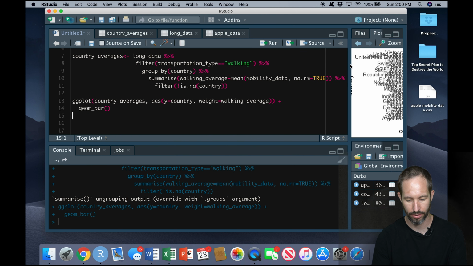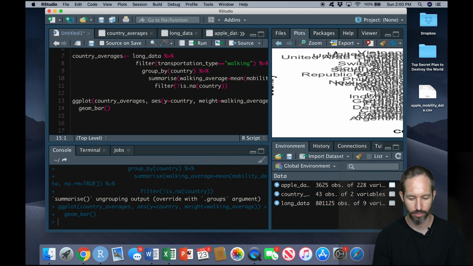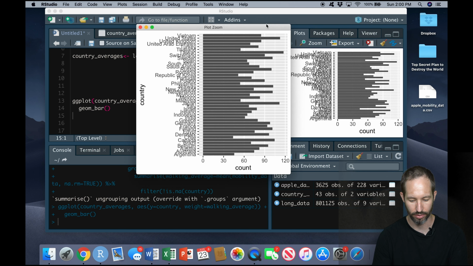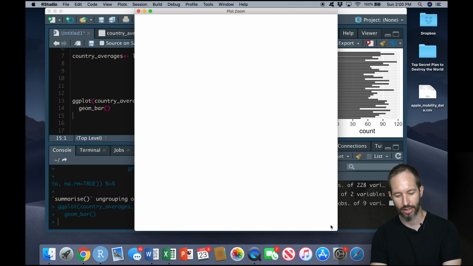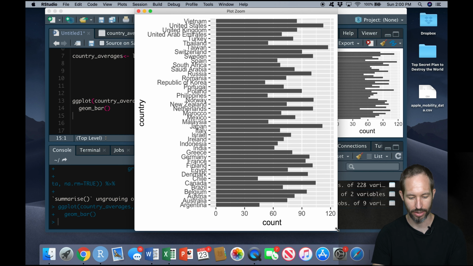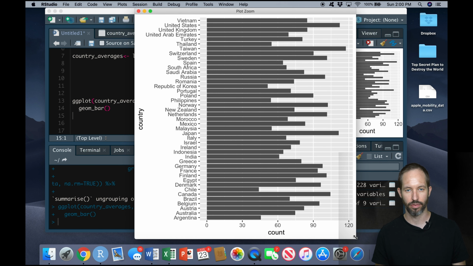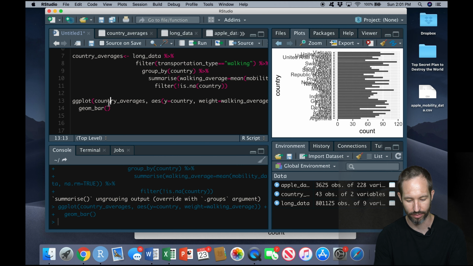And here's our plot. I'm going to blow it up using the zoom button here so we can take a look. Now we've gotten rid of that NA value. It's starting to look a little better. It's still pretty ugly, right? We've got our countries labeled correctly, but down here we've got count. But really what we have is not a count, it's a relative rate of walking direction requests from iPhones.